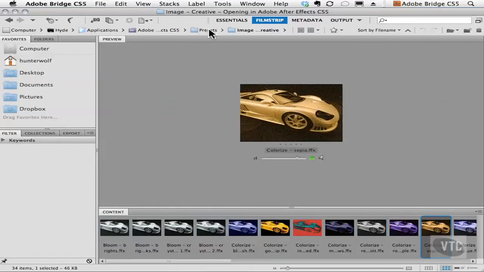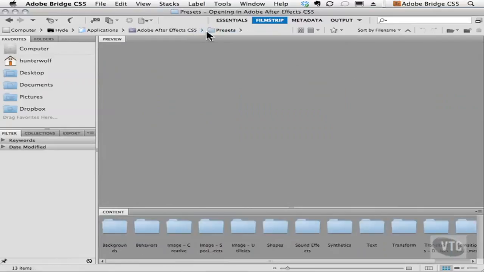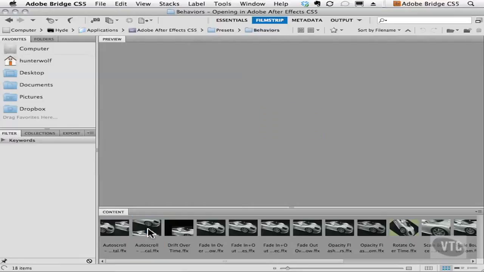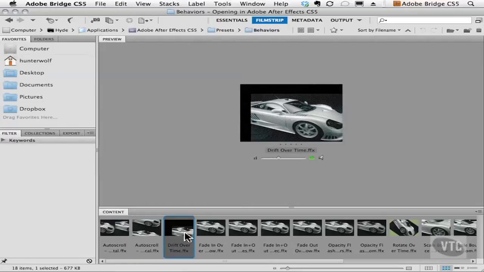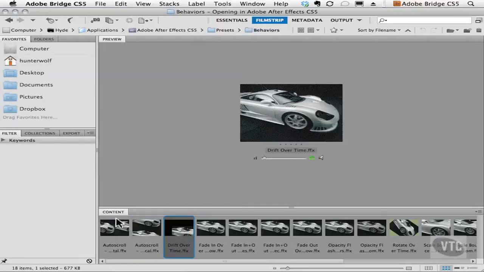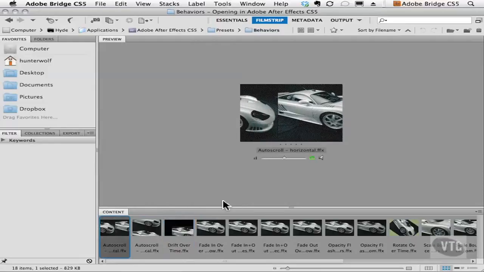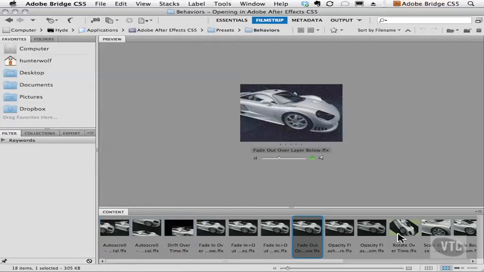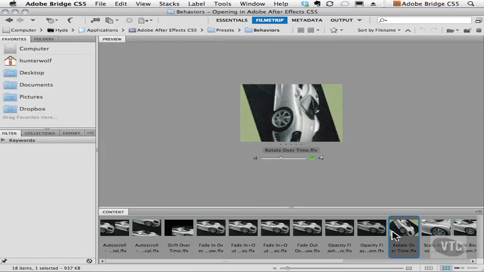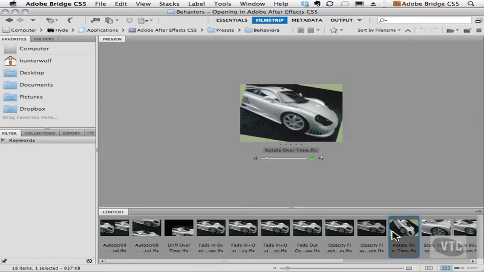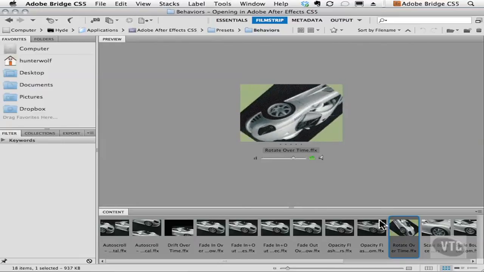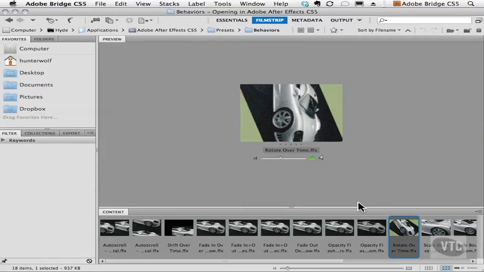I'm going to go back to my presets folder by clicking up here, and I'll change it to a different one. So I'm going to go to Behaviors. And when I click on one, we see the preview right here. And this is a really nice way to see what you're going to apply before you actually do it.